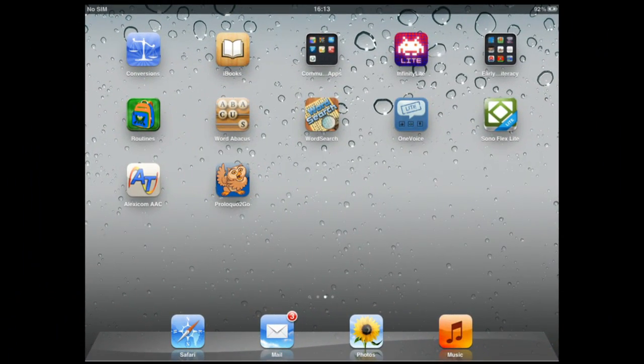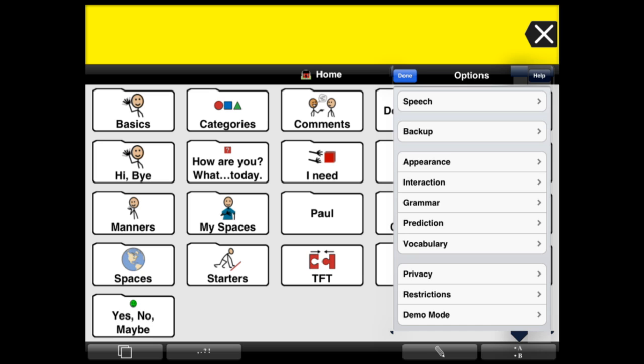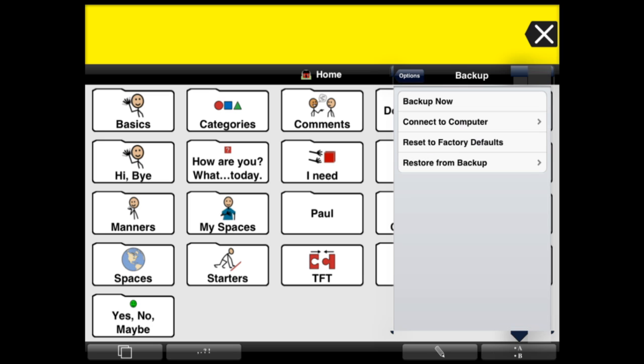Now for the final step. Installing our backed up ProLoQuo2Go grids back into ProLoQuo2Go. So we'll start up ProLoQuo2Go, go back to our settings menu by pressing the AB button in the bottom right hand corner, selecting backup from the menu, and then from the subsequent menu selecting restore from backup.